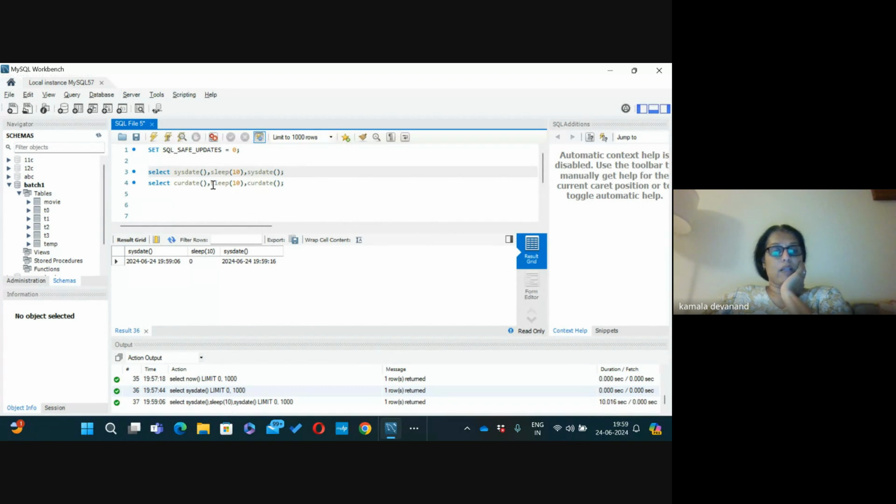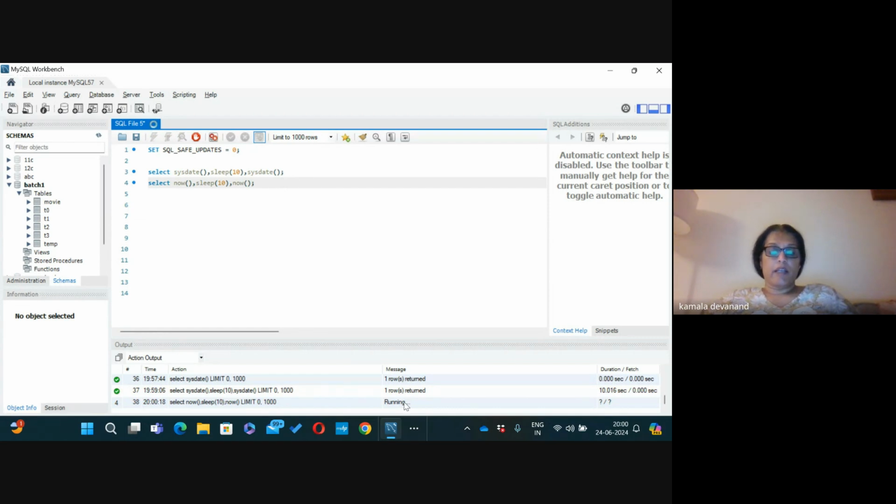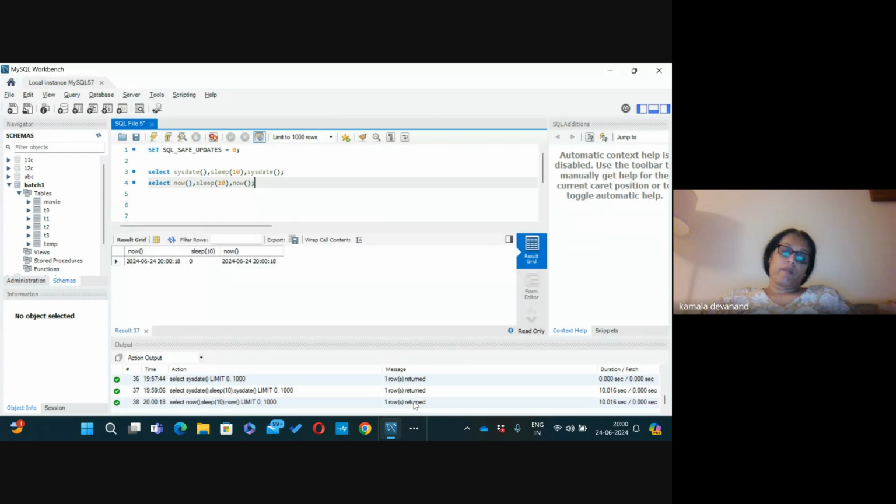Now I'll execute this one, the current date one. Same code except current date instead of sysdate. You will tell me what the difference is. Sorry, not current date, now. I am confused. Sorry. We give date and time with now, so I'll use now. I'm executing this. It's again running, it's sleeping, it's taking time. Now it is giving me this answer.